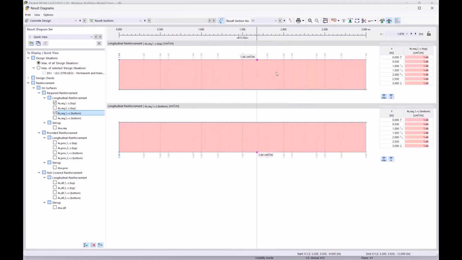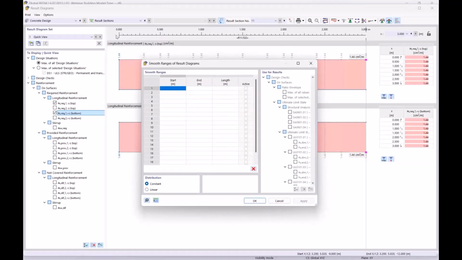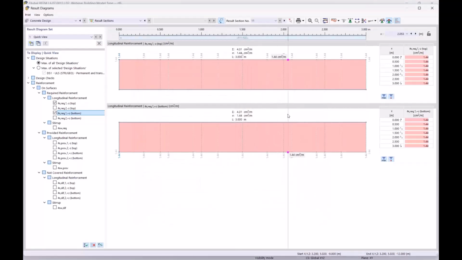Then we have these results here. Now we must define a smooth range over the whole length. So we have a 3 meter constant, and now we have our result.